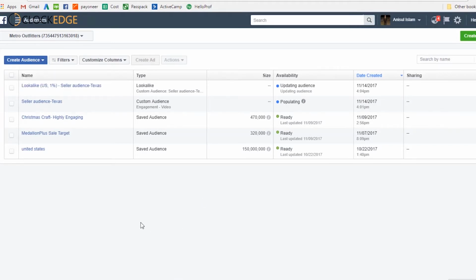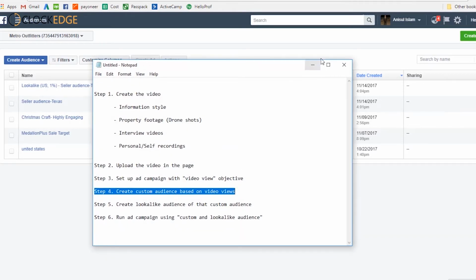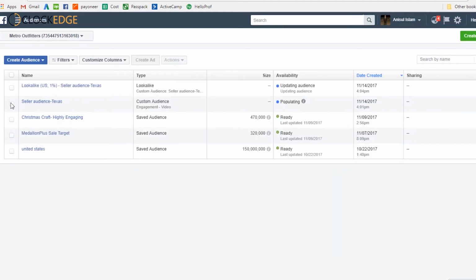Now what you can do in the next step is simply create the ad using both the custom and lookalike audience. Let's think about it. You created a video for targeting home property sellers in your area. Now you created a custom audience of people who have watched at least 50% of the video. That means these people who have watched 50% of the video are most likely interested in selling a home, right? So what you are doing here is creating a lookalike audience. That means you are telling Facebook to find more people who are similar to this audience.